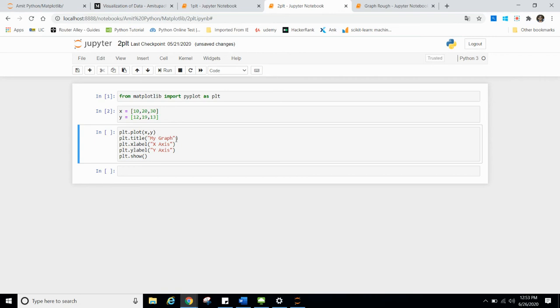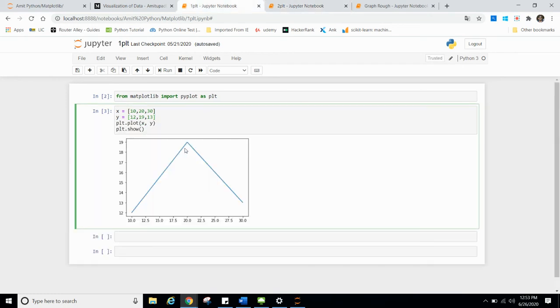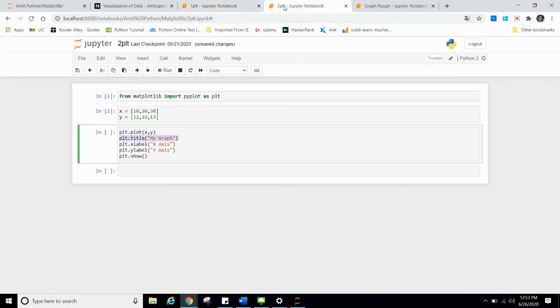Now we'll add a title to it. Earlier the title and x y axis were not there. If you see the graph, the graph name will be there. What is the graph for, what purpose, right? And what is the x-axis, what is the y-axis. So we will be adding that information.